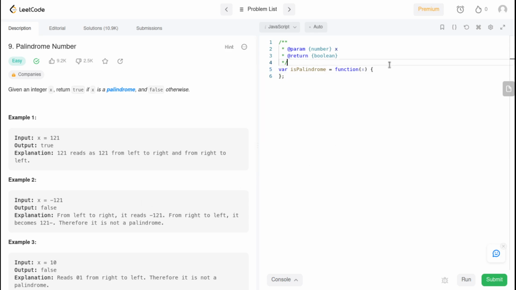What we can do simply is take the input and convert it to a string: number equals x.toString. And then we're going to initialize two variables. One, L, is 0, and another variable, R, which equals the number length minus 1.